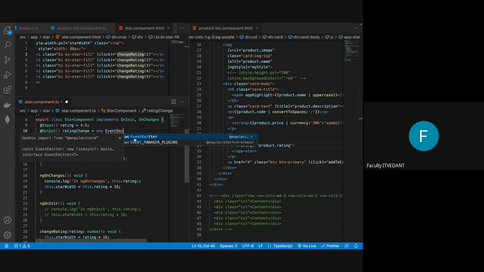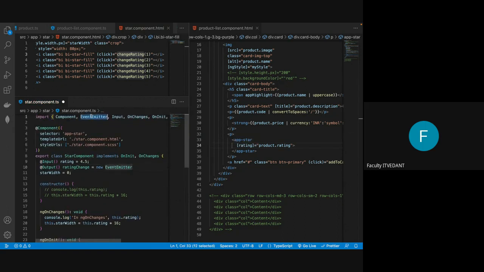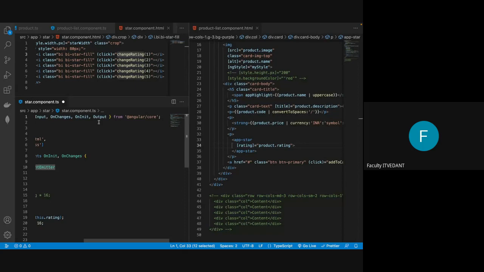Sometimes you will see 2 or 3 event emitters. Some of them are coming from Node.js, some of them are coming from the normal JavaScript event emitter. So use the EventEmitter which is coming from @angular/core, and you should see that it is imported from @angular/core.